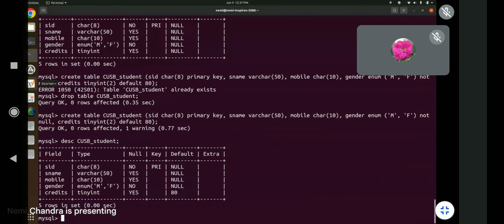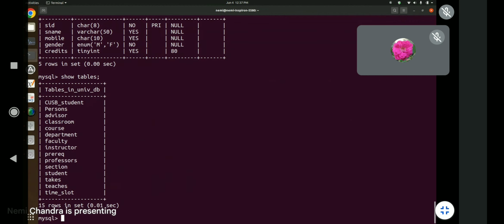So now let's try to work with some data in the tables, or see how to retrieve the data. Let me show the tables. Now let's do some data retrieval from your database. We will work with the instructor table. So let's see first, desc instructor.